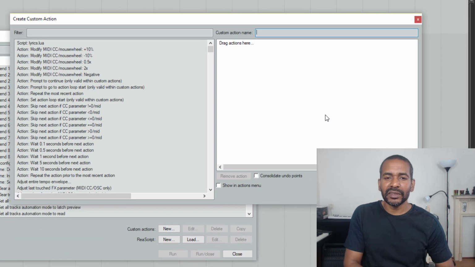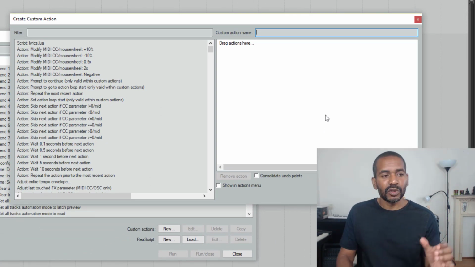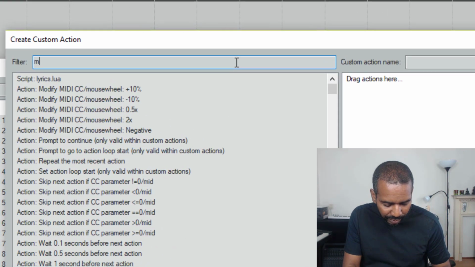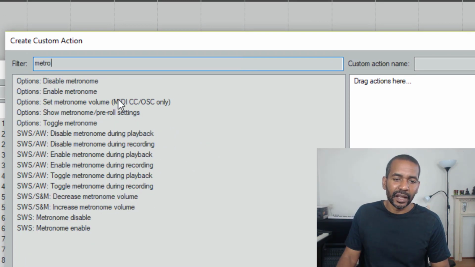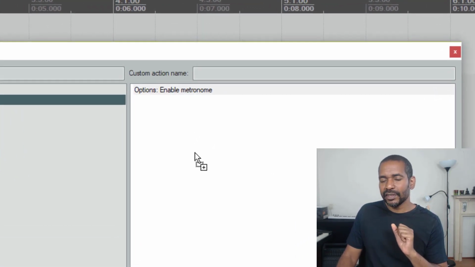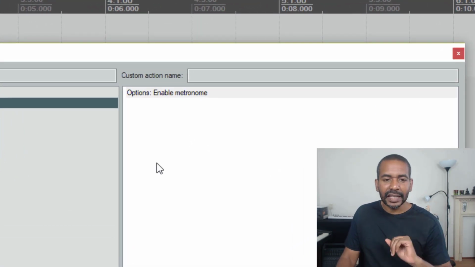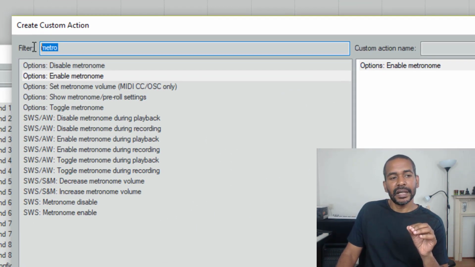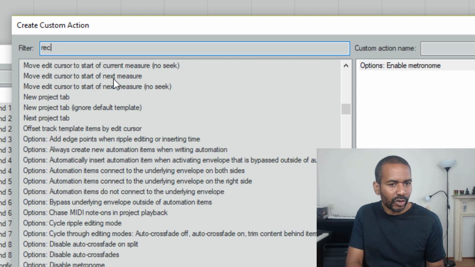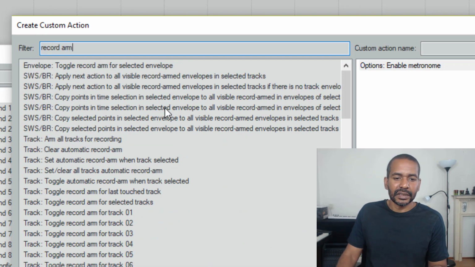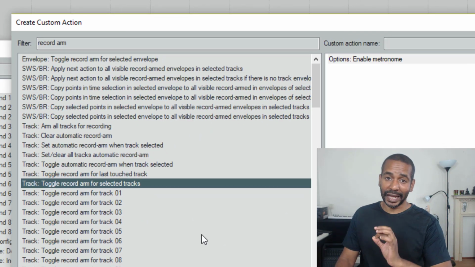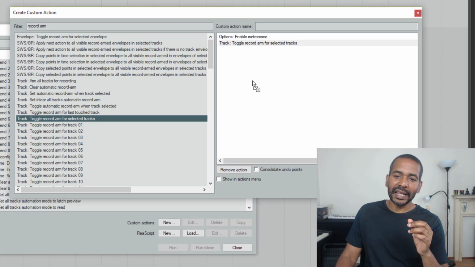All right, now let's go back to the example we were talking about. So first thing to do would be to enable the metronome. All right, now let's search for metronome, and this is the action I'm talking about. So let's drag this over to the right, and now it is part of this custom action. Next thing is we want to arm the track. So I know it is called something like record arm something, and this is it. So toggle record arm for selected tracks. All right, let's add that.